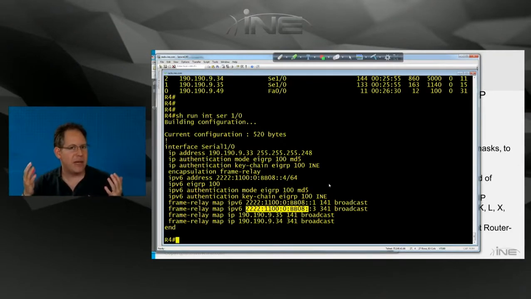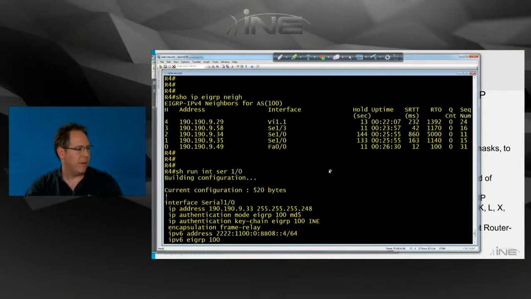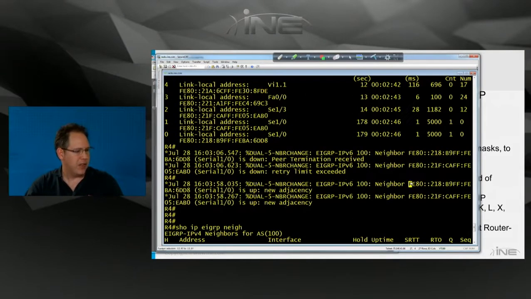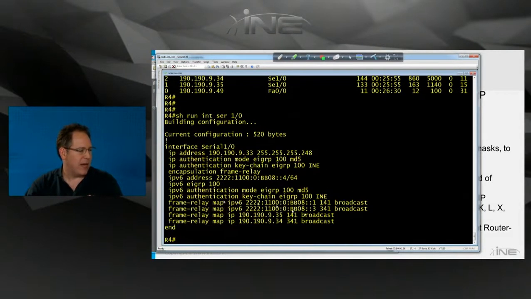But EIGRP does not use global addresses to form a neighbor relationship. It uses link local addresses. That's my problem. I need to add some more frame relay map statements to map my neighbor's link local address to the appropriate DLCI I use to reach that link local.